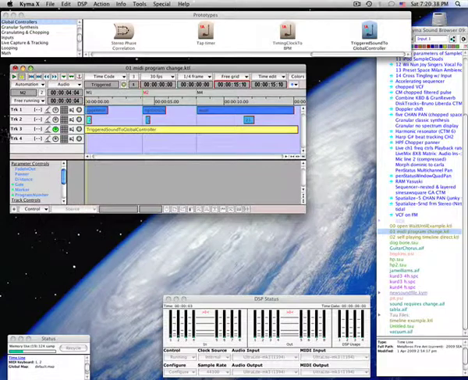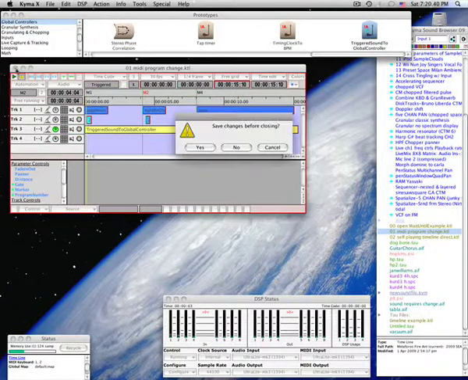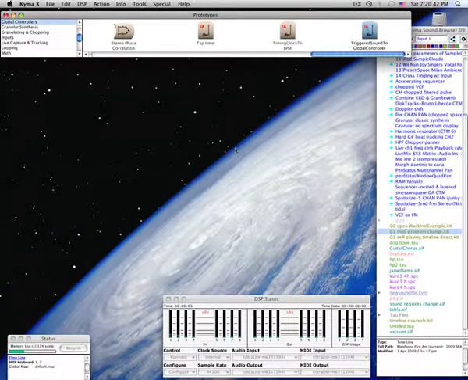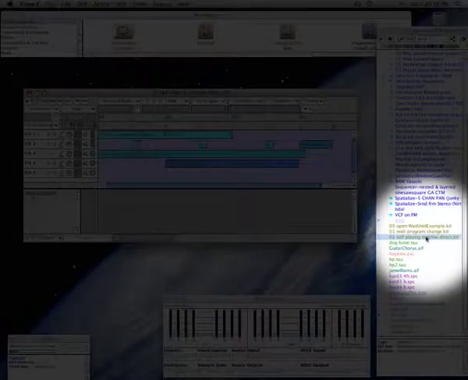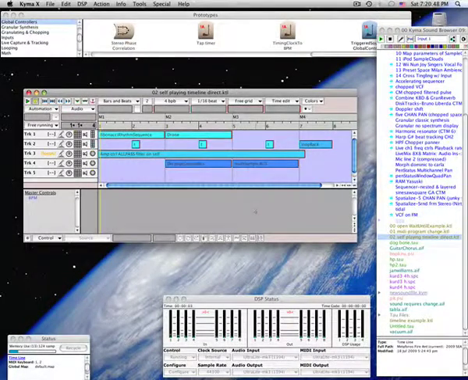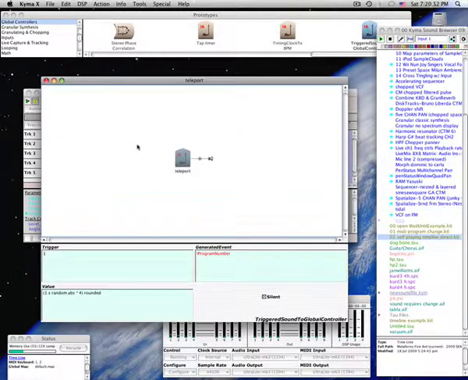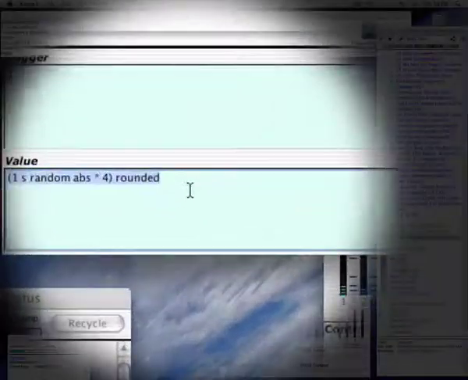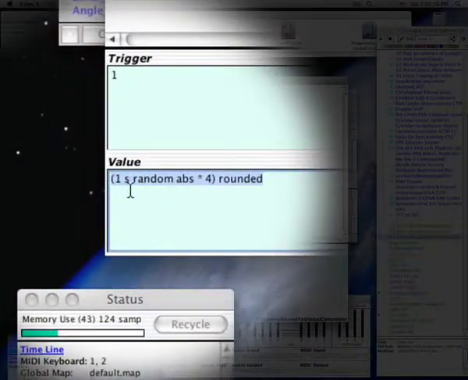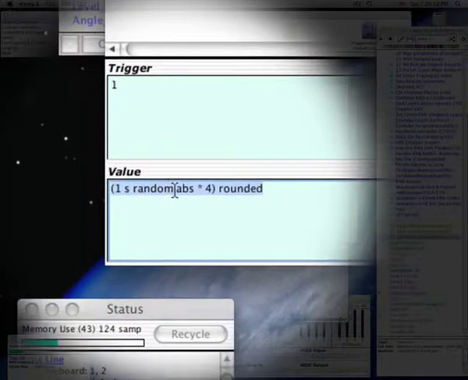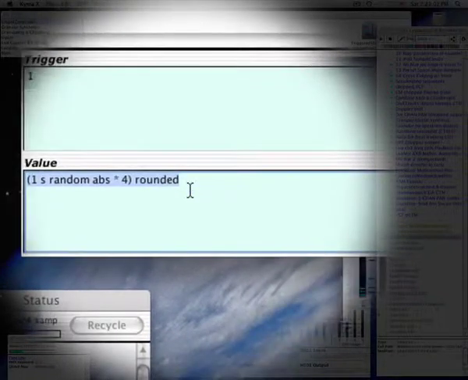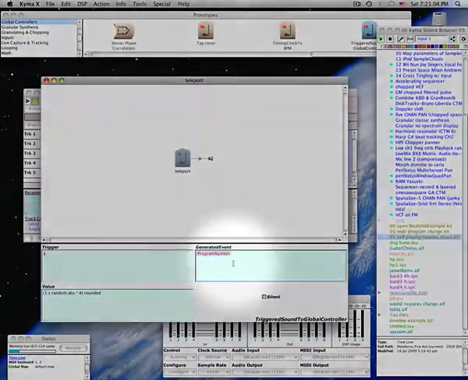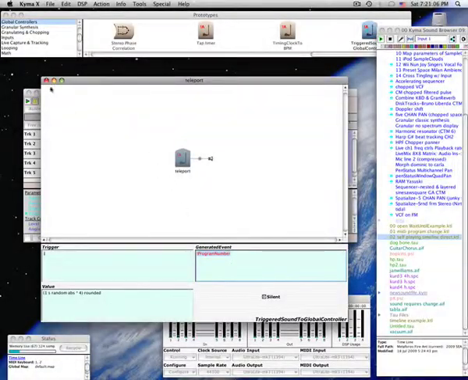Now that we're using sound to global controllers, we could even generate the program changes algorithmically. Once per second, this expression generates a random number between -1 and 1, takes the absolute value, multiplies by 4, and rounds it so the result is an integer. Then it sends it as a MIDI program change number.